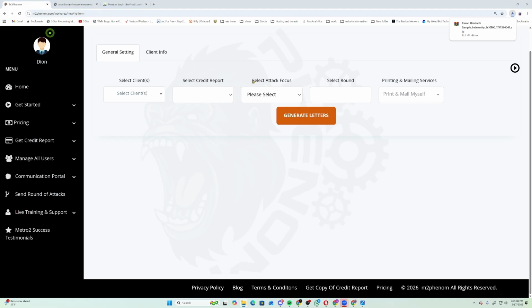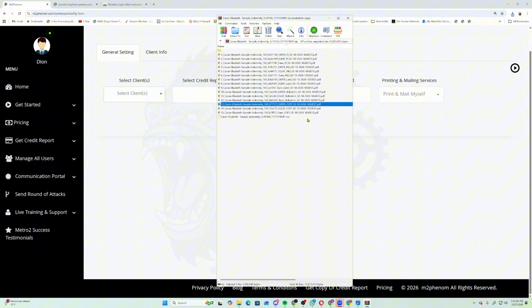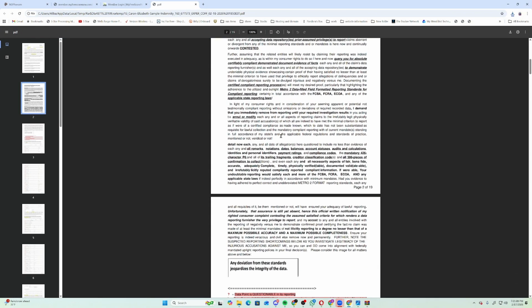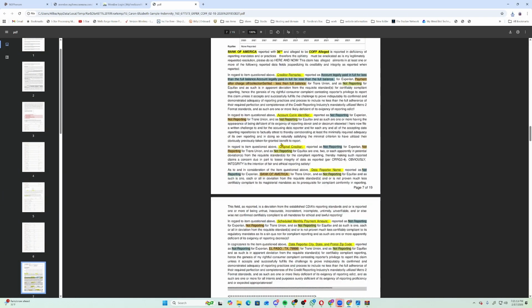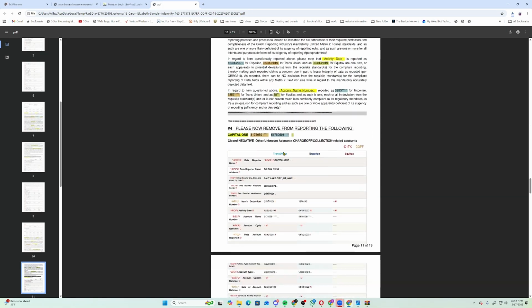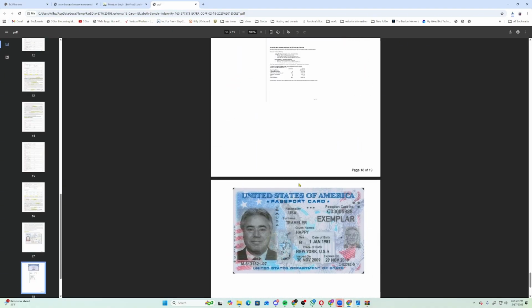Now, here's what your letters look like after we're done. And I just generated that one for you. Look at this. And here you go. That's what it looks like every single time. Nice, clean, beautiful letter. Does its job.